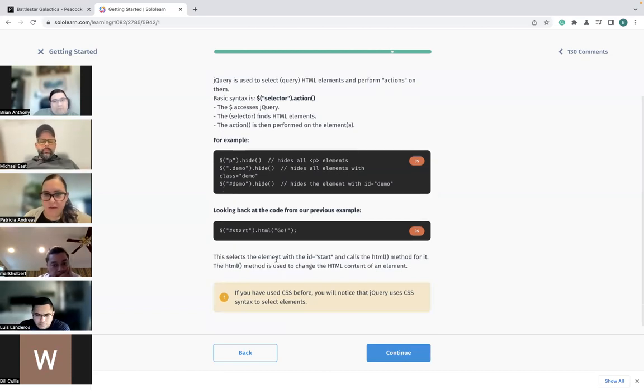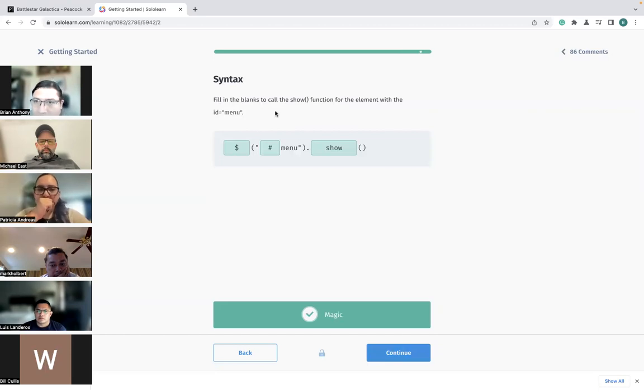All right, go ahead and answer the next question. Okay, fill in the blanks to call the show function of an element with the ID menu. So just $, hashtag menu, because ID is hashtag in CSS and class is dot syntax in CSS, and then .show. Just that easy.